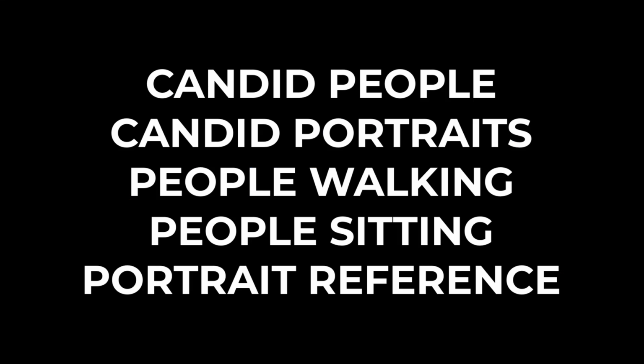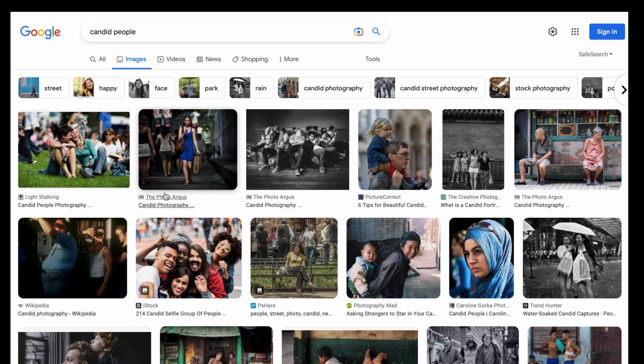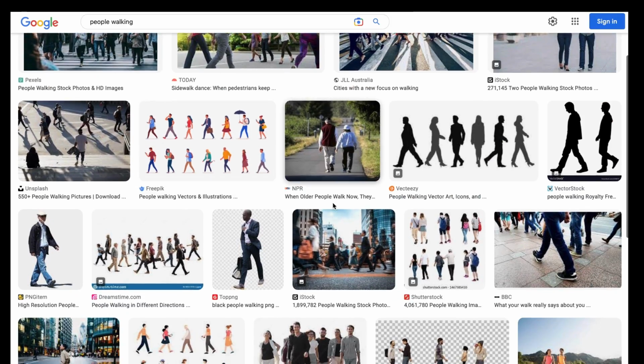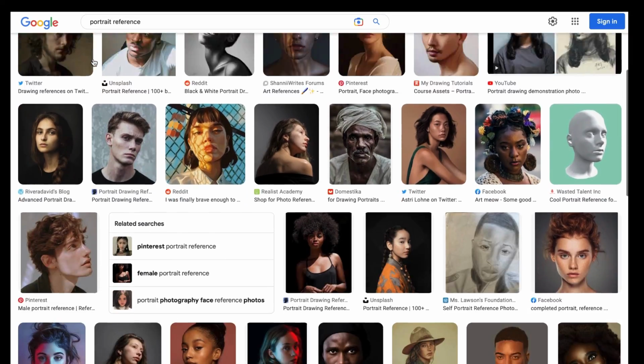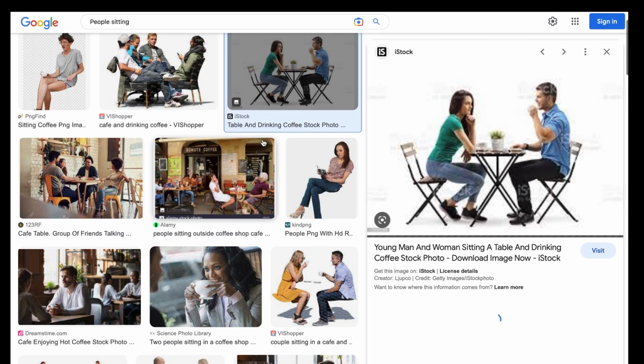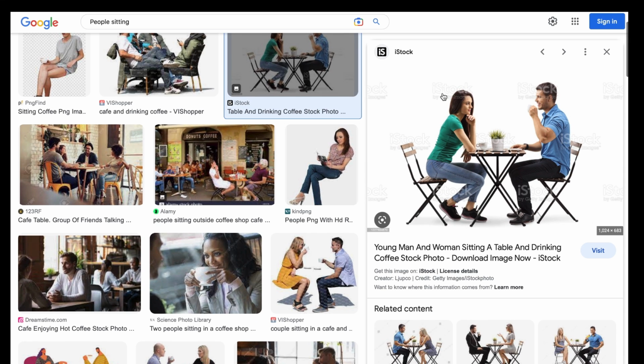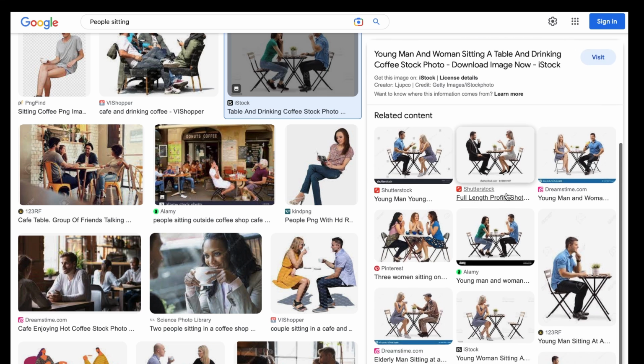So here are some examples of search terms that I've been using. Candid people, candid portraits, people walking, people sitting, portrait reference. I can select one, and on the right hand side you can see the image there, and you can also scroll down to find other images that are very similar to that one.